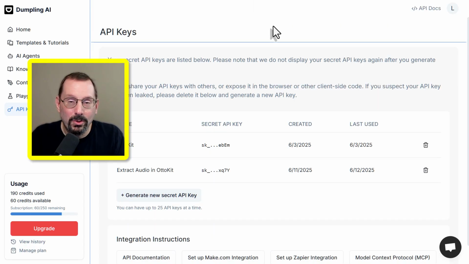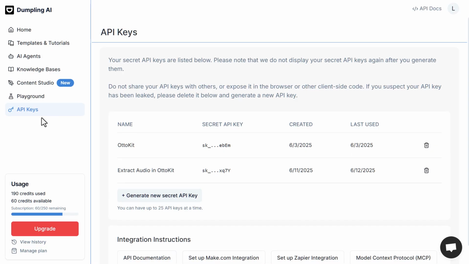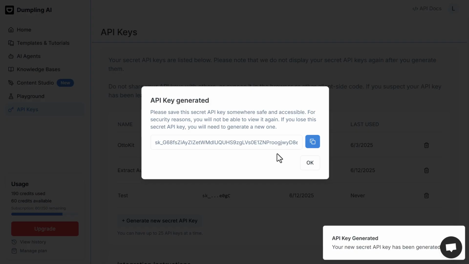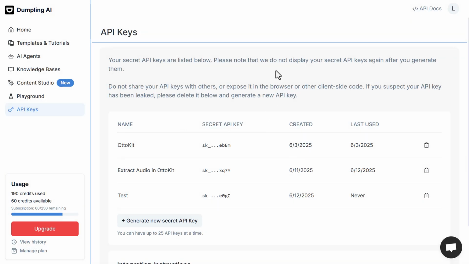You might have your own solution, but for this to work, you're going to need an API key. So from the API keys page, click on Generate New Secret API Key, give it a name, something identifiable so you know what it's going to be used for, then click on Create Key. Then you want to download this someplace safe because you're going to need to reference it again. It's always a good idea to keep it somewhere safe. Otherwise, you're going to have to start over and create a new API key. And who wants that? So once you've got it saved, click OK.